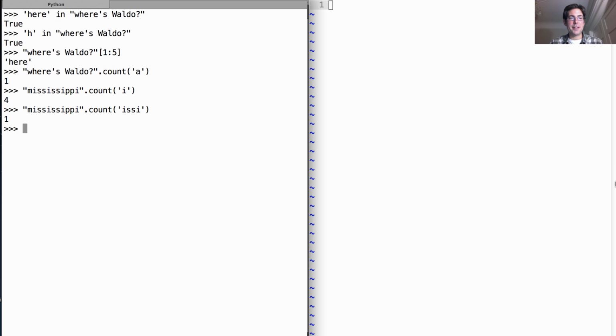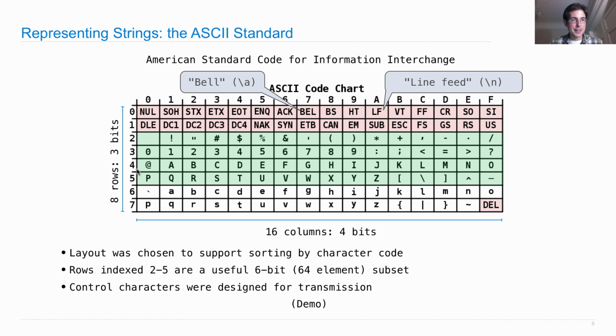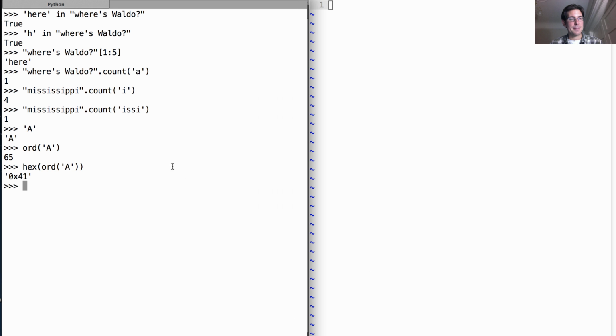As a demonstration, I can take the letter A and I can get its numeric value, which is 65. Now, the way that we get the row and the column in that ASCII table is we take the hexadecimal representation of this number 65, which is 4 and then 1, which tells us that if we look in the row at index 4 and the column at index 1, we should find capital letter A. And there it is.